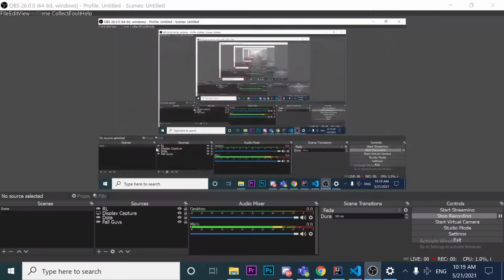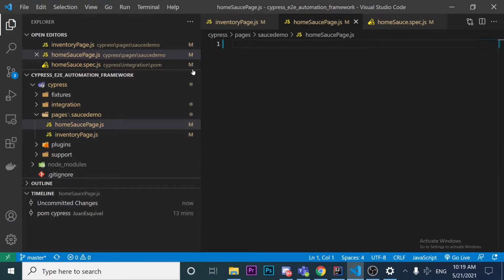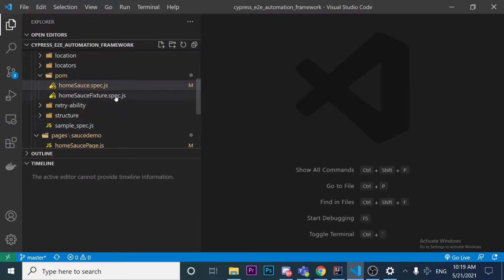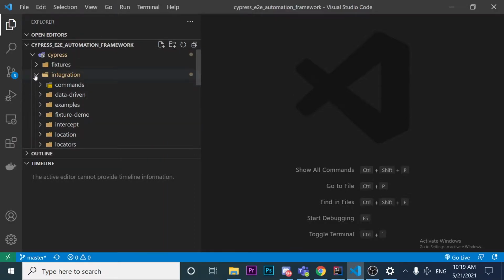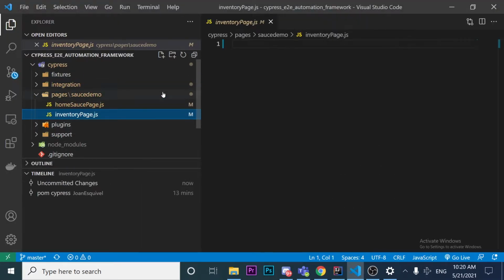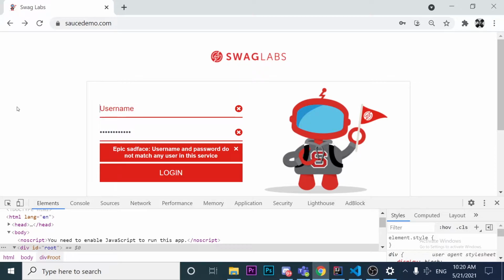So I'm going to implement the page object model right away in Cypress. How can I do this? Well, in this case, I have my sample framework over here, and I have created a folder outside of the default ones, a pages folder. Inside of this folder, I have also created a sauce demo folder, and inside of it, I'm going to create two different JS files. The first one is going to be homesauce.page.js, which is this home page over here, and also I'm going to create another page named inventory page, which is the one we reach when we enter a correct username and password.